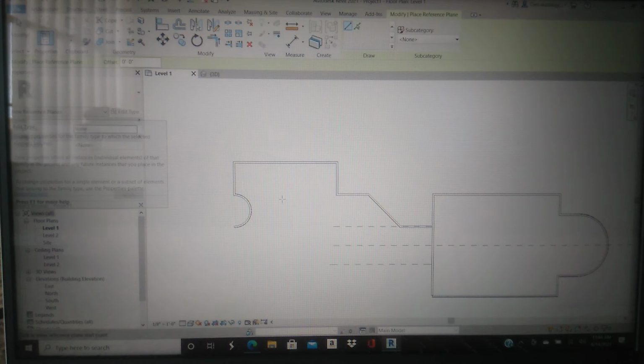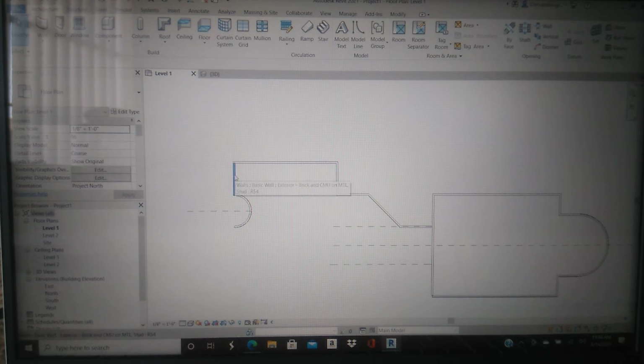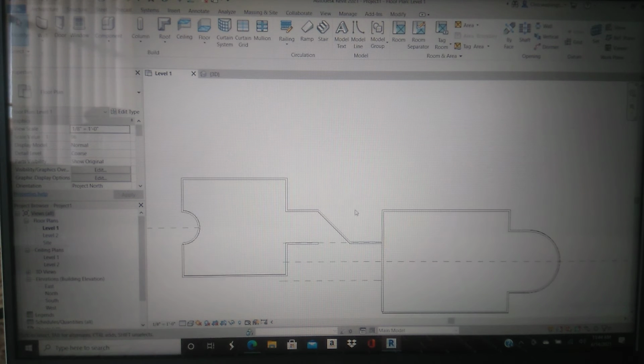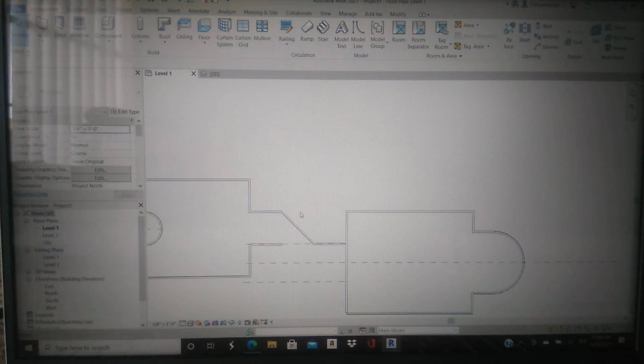RP. So draw a reference plane here. And then let's select these walls. And you're going to mirror it about this reference point. So now you have those walls on that end. You can take this wall and mirror it about this reference point. Okay? So let's go ahead and draw a reference plane here.